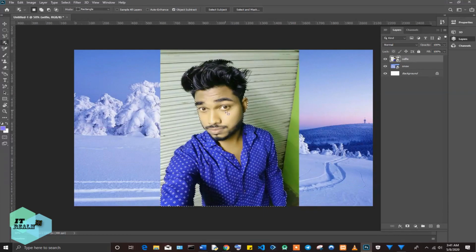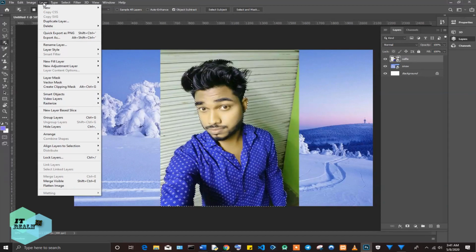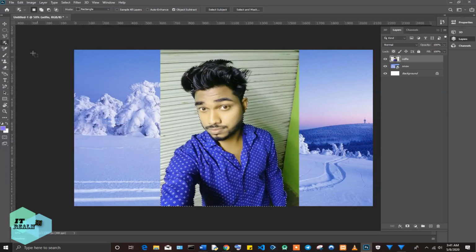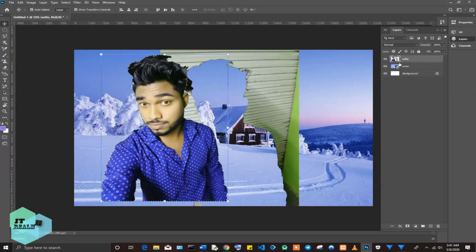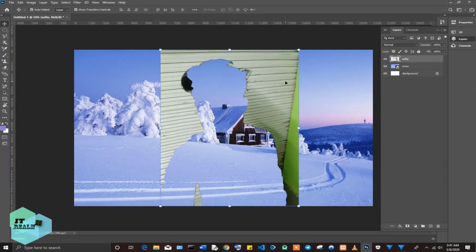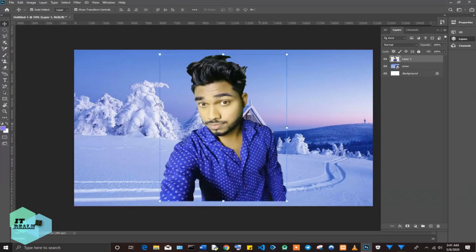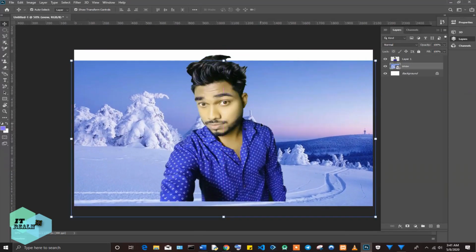Okay, so now this is what we have. Remember, before you can crop a part or a section of a picture out of a picture, we need to rasterize it first. We are done with the rasterization. We can now cut it. Ctrl plus X to cut it. Delete this one. Ctrl plus V to paste it. So now we've pasted it here.